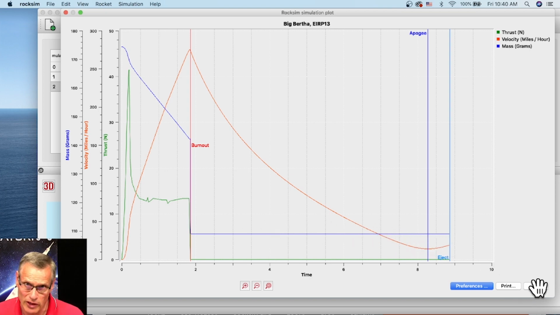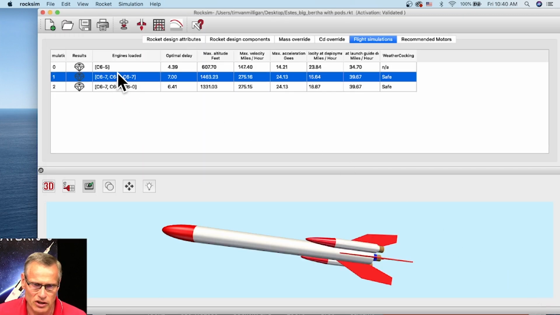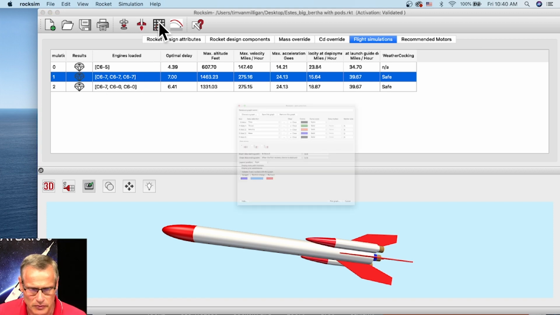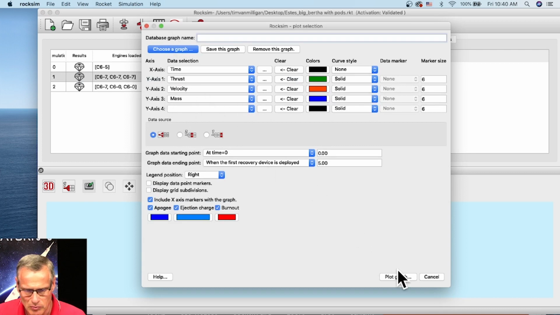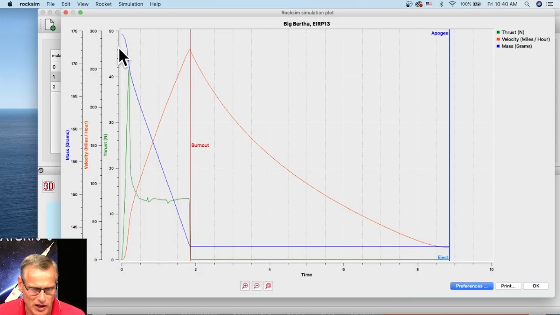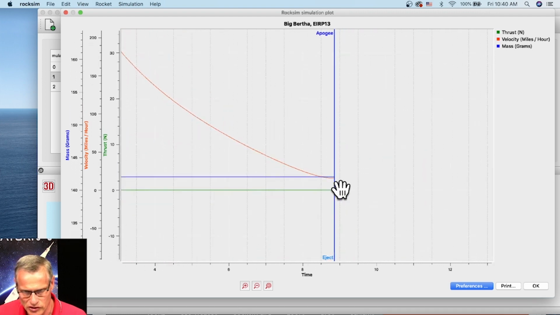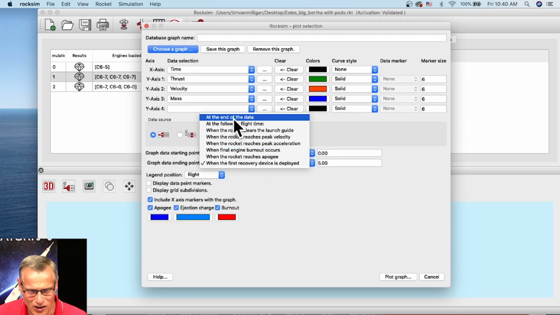Now let's compare that to the previous one, where the pods didn't fall off until ejection. Let's plot that one. Same thing, plot this. Okay, so now remember before, right here at burnout, we lost a lot of mass. And now we're not losing that mass here at burnout. They're not falling off. They're staying attached until ejection. And then after ejection, well, now we're out of data. We need some more data to see. So now let's look at all the data.